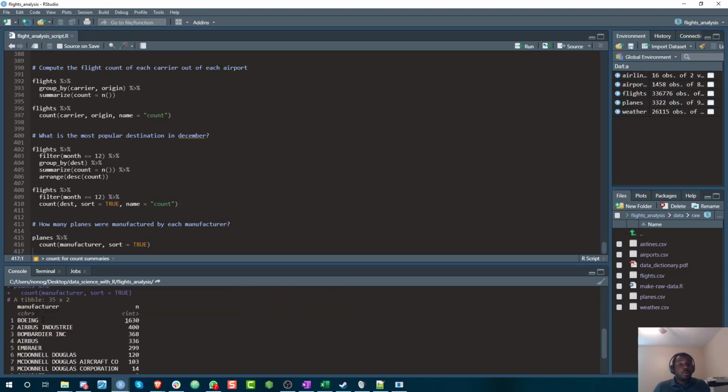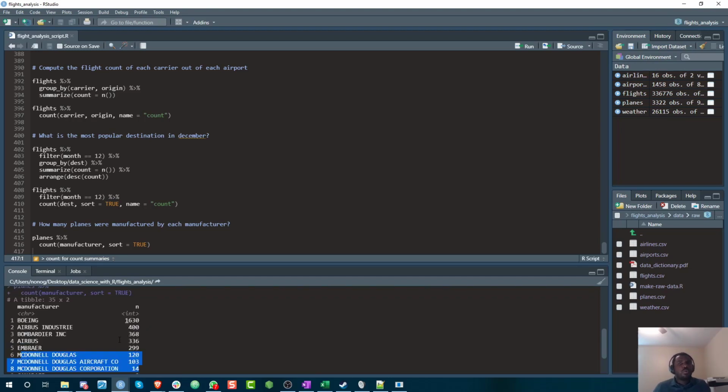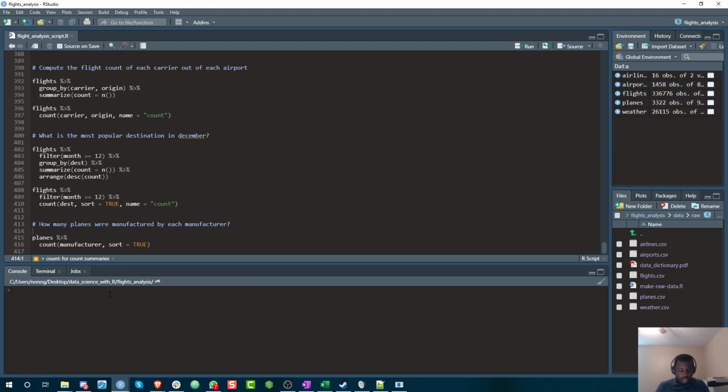And I felt Boeing is one of the biggest. Airbus is also pretty big. Bombardier, and you have Airbus Industrie, and then you have Airbus. I wonder if maybe these two are related and need to be summed up. You see McDonnell shows up a few times here, and so on. So that's how to use the count function in a case like that.